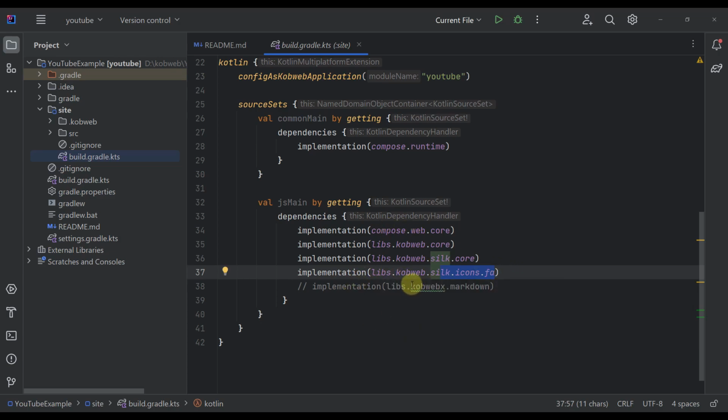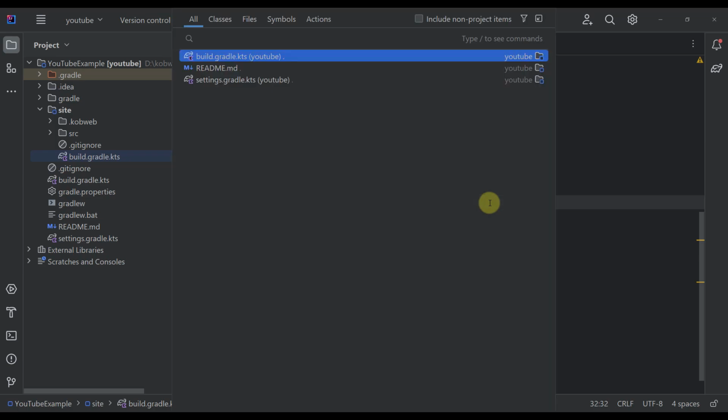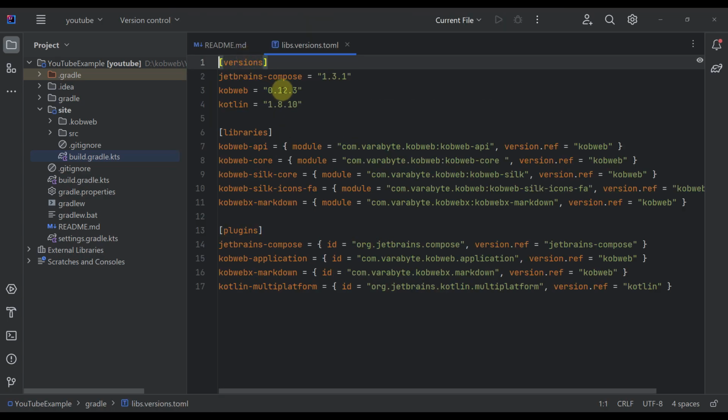Now the links of those dependencies are actually located inside a version catalog file. So we can just press Shift 2 times and then type here toml. And then here a new file will appear. libs.versions.toml-gradle. Let's just open up that file. And that file will contain all those dependencies and their respective versions.